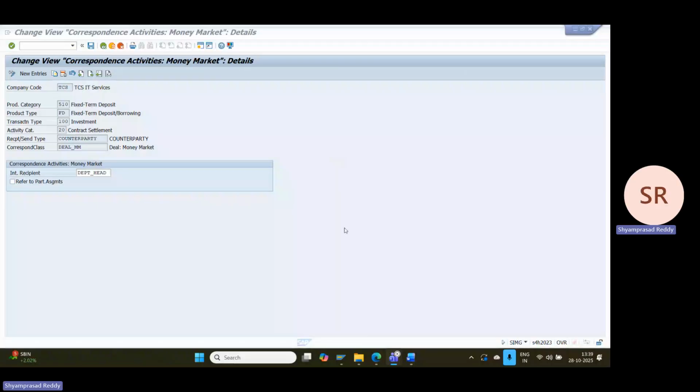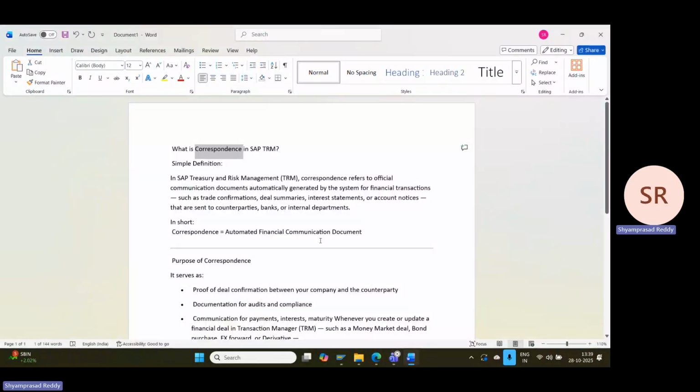Today we are discussing the SAP TRM correspondence. What is the use of correspondence in SAP TRM? I will share the screen and we can see how to create the correspondence and how to use that correspondence in SAP TRM. First of all, what is correspondence?